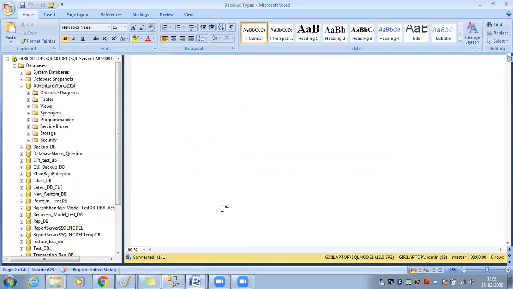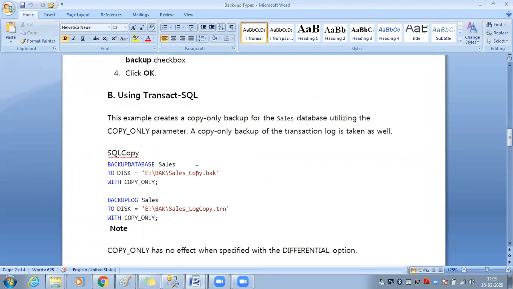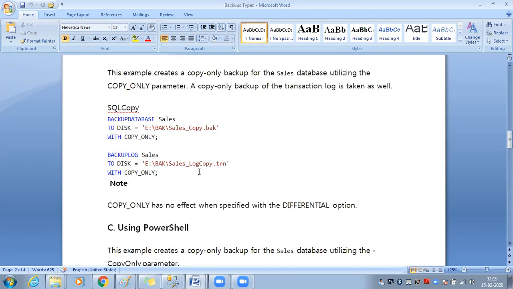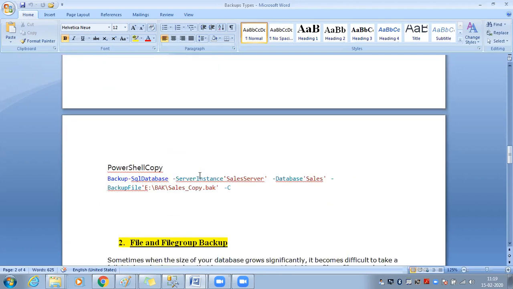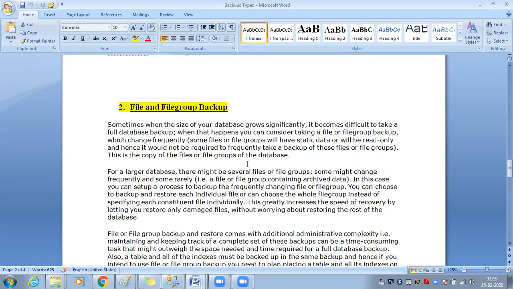So here I just documented already. Copy only backup is just like copy only parameter. It's going to utilize only the copy only parameter. So here also, without a full backup, if you try to take a log backup with copy only, it will not work. Copy only is one kind of feature. And PowerShell command, how to take it as a backup. Here is a command. You can write it and you can execute it.